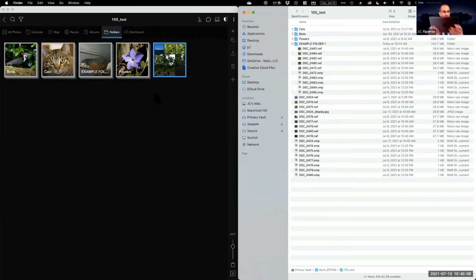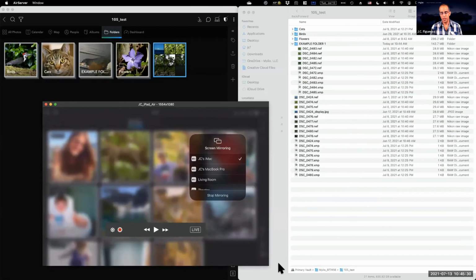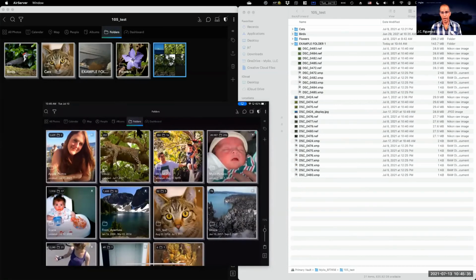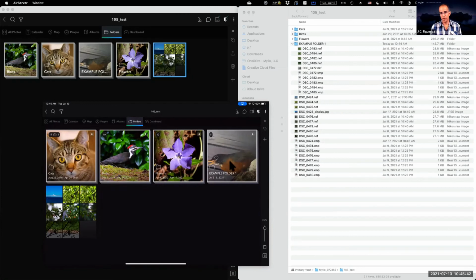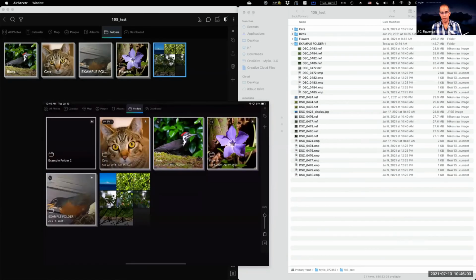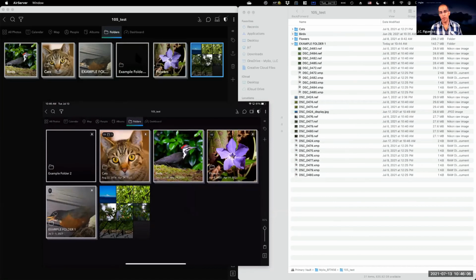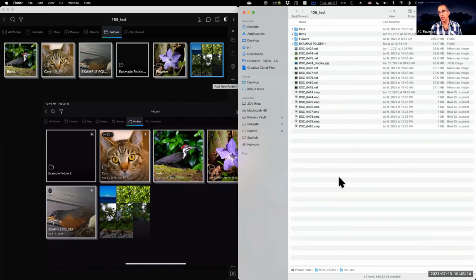So here is my iPad. I'm going to go ahead and share the screen from my iPad. So here's my iPad screen. Make it a bit larger so you can see it better. And I am in folder view on my iPad. If I go and visit that same folder, the 105 tests, there's the folder that I just created on my computer, already on my iPad. Using my iPad now, I can create another new folder. I'm going to call it example folder number 2. I'll hit enter. The folder was created on the iPad. It's also created on the computer. And in just a few seconds here, once Mylio is synchronized, it will appear on the hard drive as well.